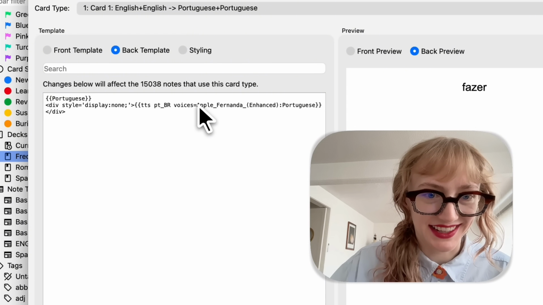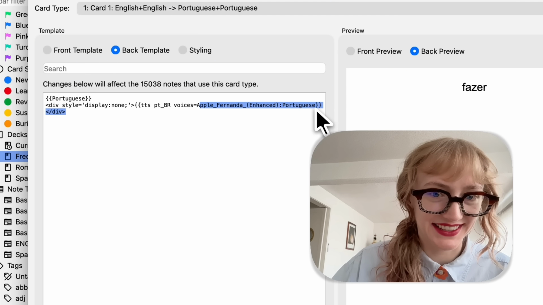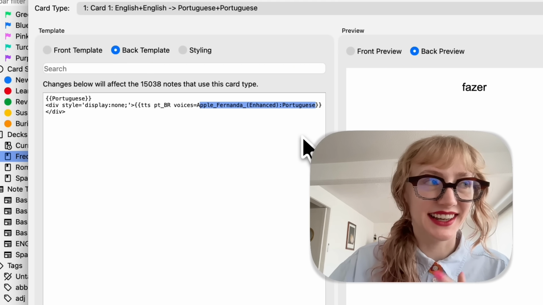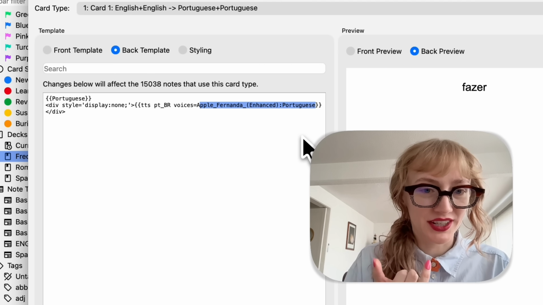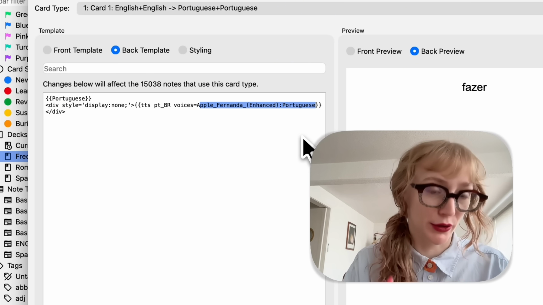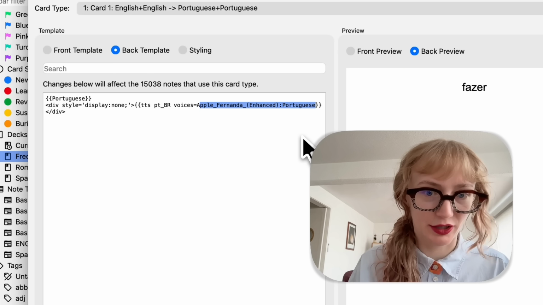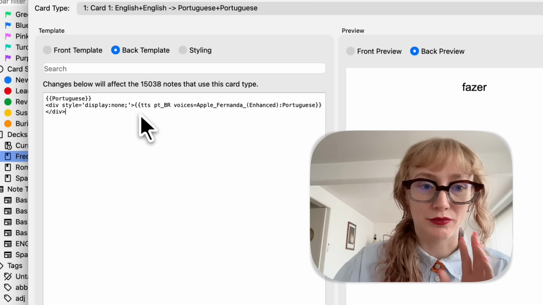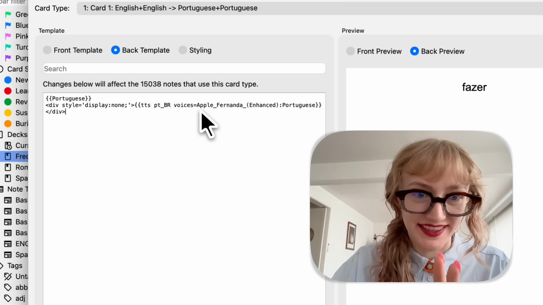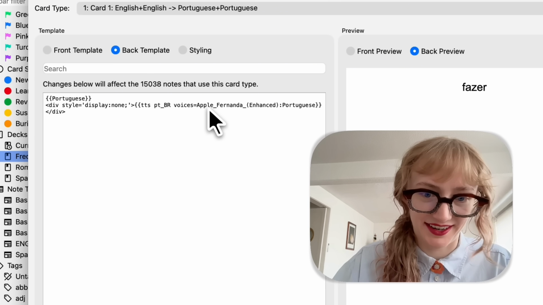As you can see, it says something like Apple Fernanda Enhanced Portuguese. This is telling Anki what language it is and what voice to use on my phone, because I study almost entirely on my phone. So this is telling Anki, okay, read the word out loud and read it in this voice, which is a certain voice that exists on iPhones.